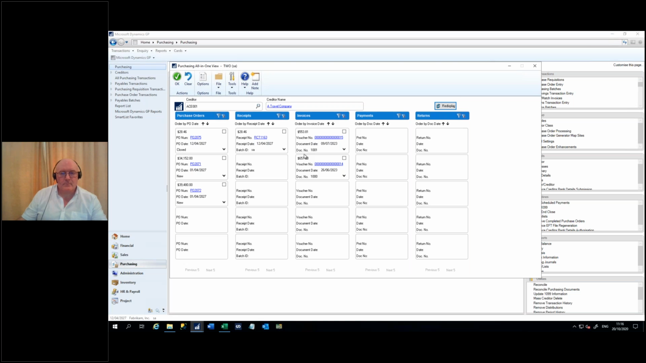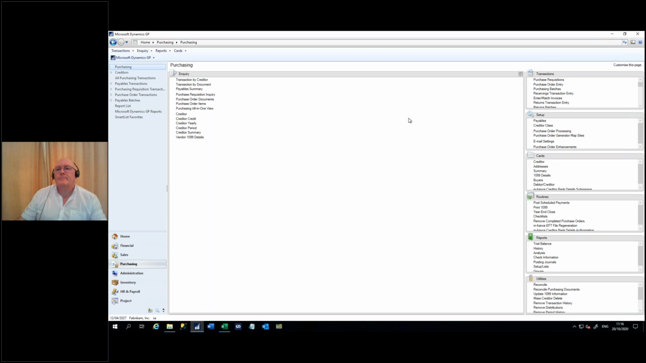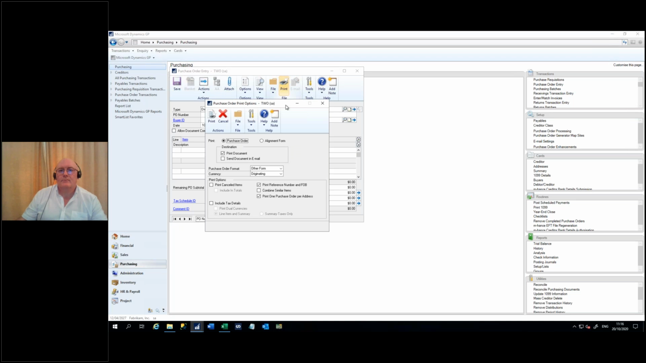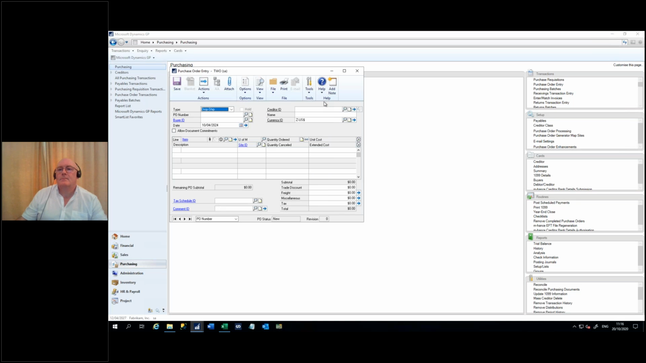Okay. There's also a new template available for purchase orders. So if you're printing purchase orders from the system, at the moment, when you print, if you wanted to email, you could only email the blank paper, but you can now do the other form. There's a template available now for the other form as well.